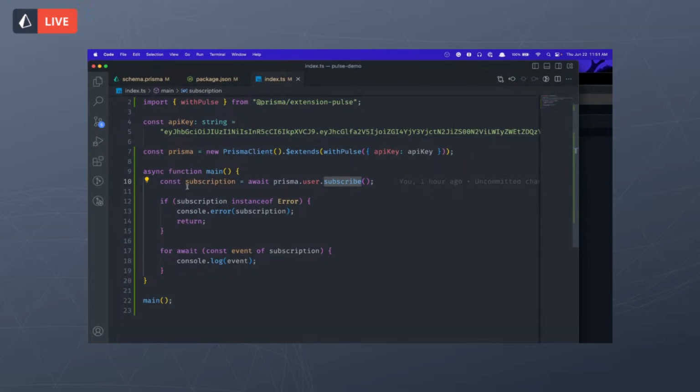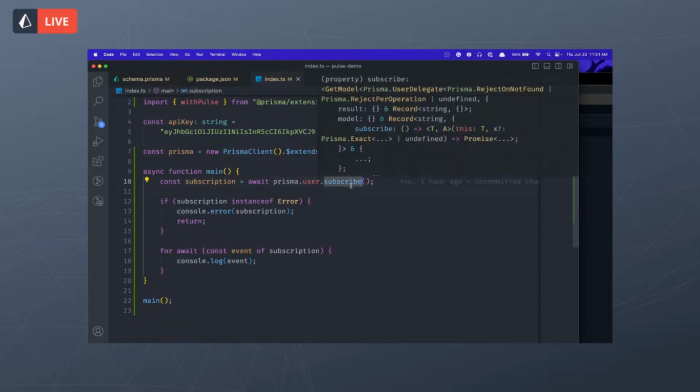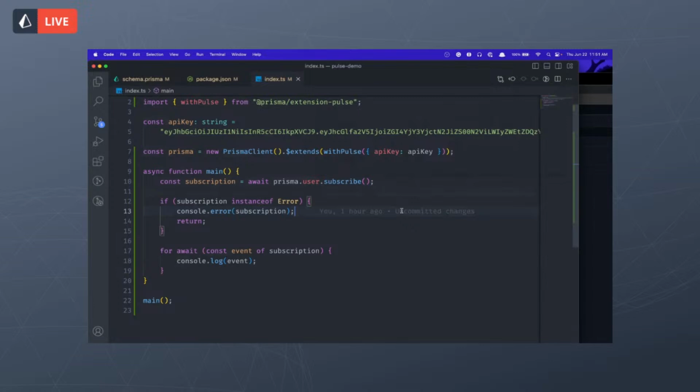So inside of our main function here, we have a variable called subscription. And this is just awaiting a response from the user table for the subscribe method. This subscribe method basically keeps open that connection, or the await really keeps open the connection. But the subscribe method is what's used to access the data from the event that happens. And we'll be able to add filters to this, and we'll get into that in just a second.